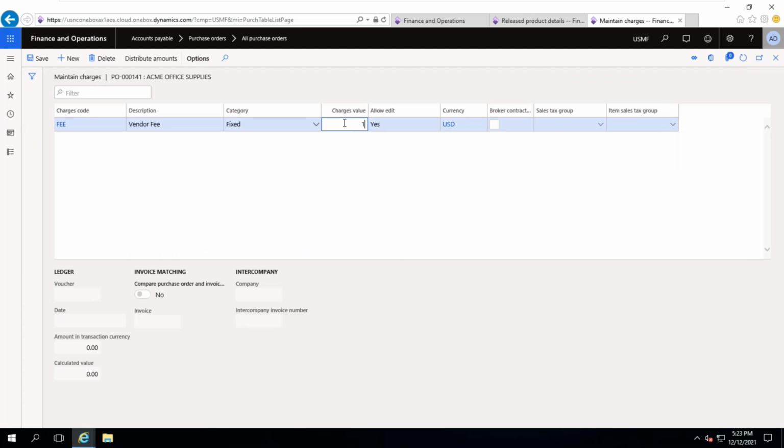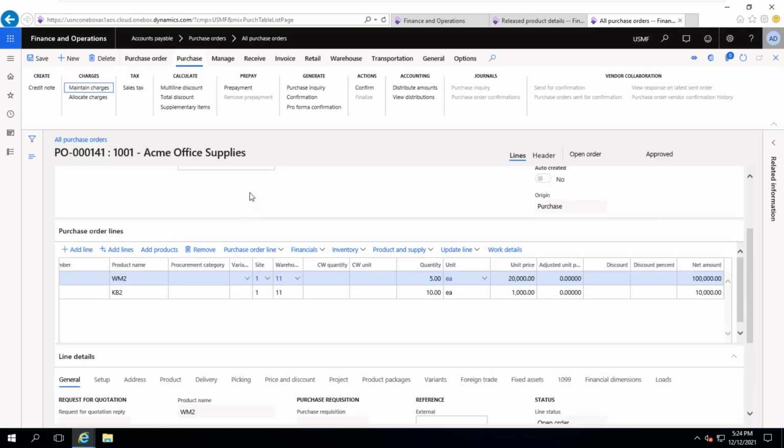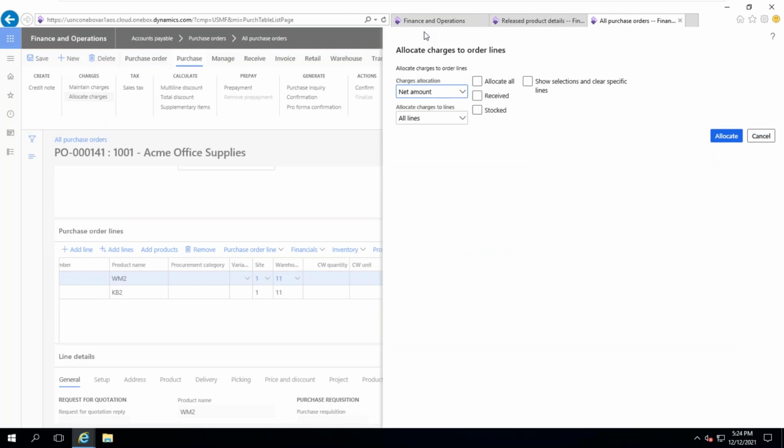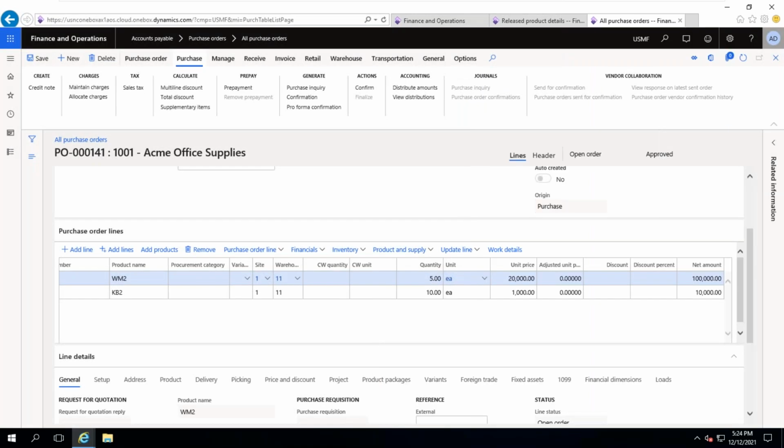I'm entering, suppose, 11,000. Okay. Now let me allocate this based on the net amount. This is purely finance. Costing is purely T&L, but coordination is mandatory, as I told you. So if you learn that one, you can coordinate with each other easily. Allocate charges. Click on allocate based on the amount.